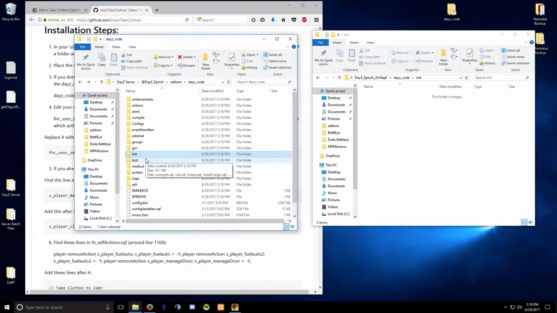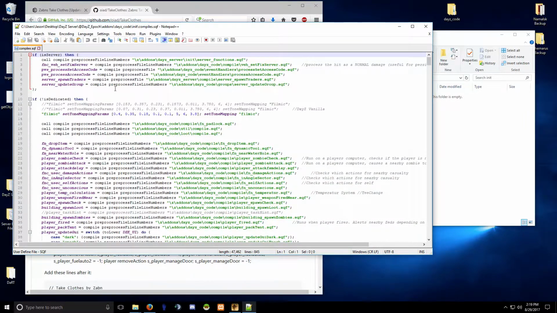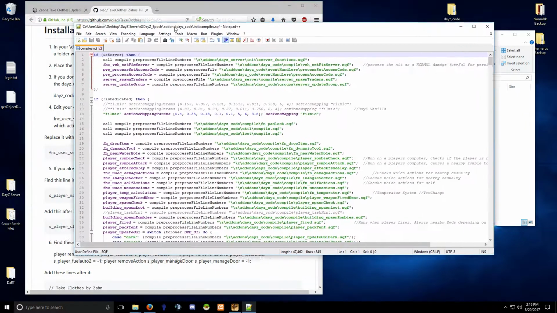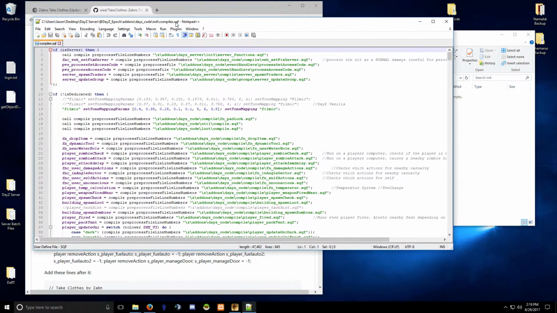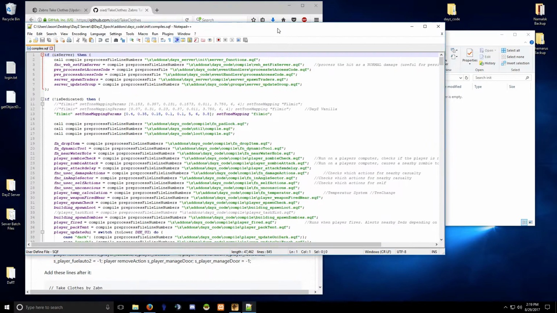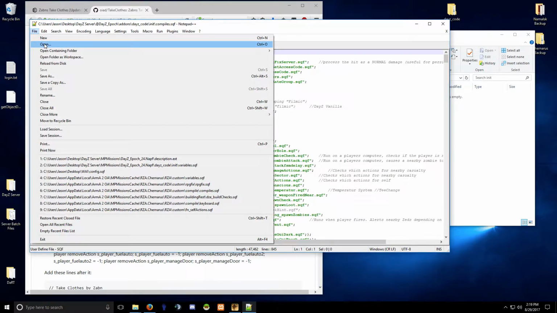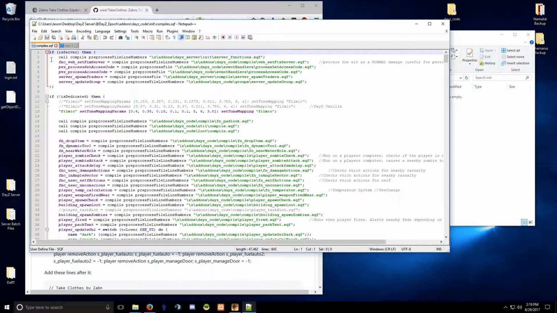So open the init folder in the extracted DayZ code PBO, and find compiles.sqf. Open that up. You can copy the line, I think Salival's got the line down here. I'm going to do it this way though, just for demonstration purposes. So we go File, New, and we're going to make our own custom compiles.sqf.